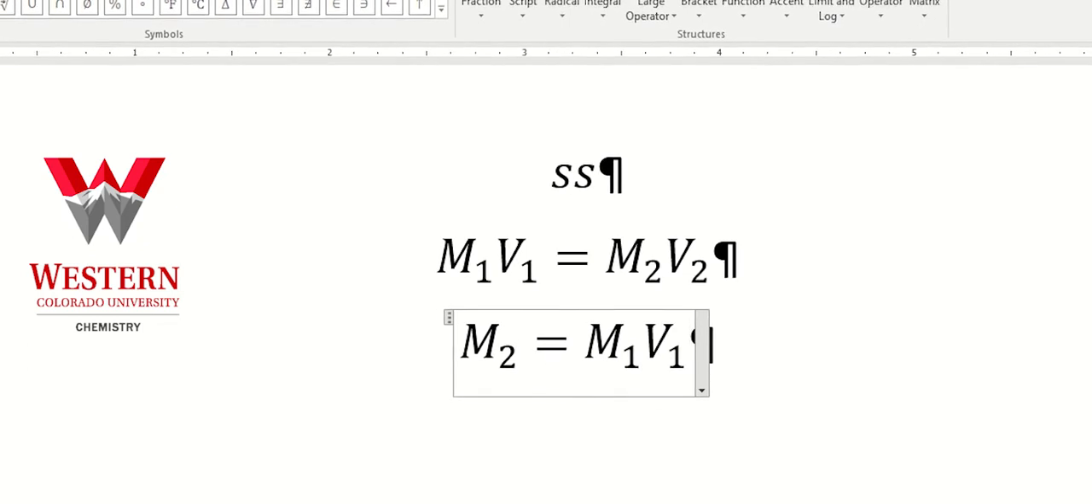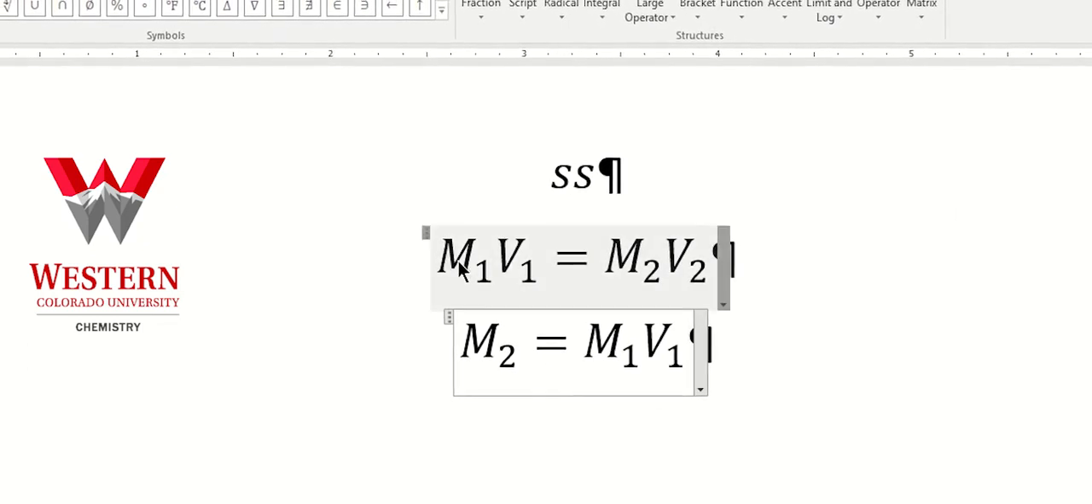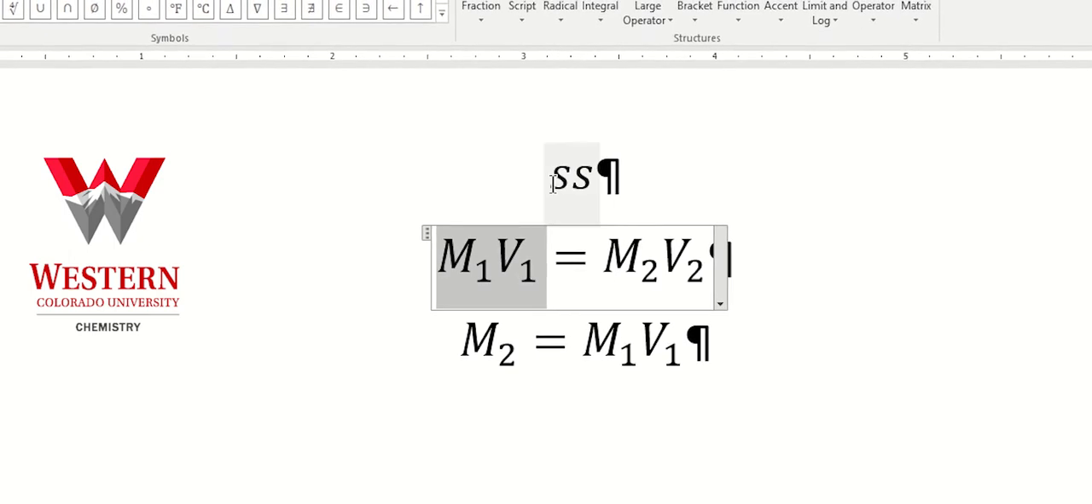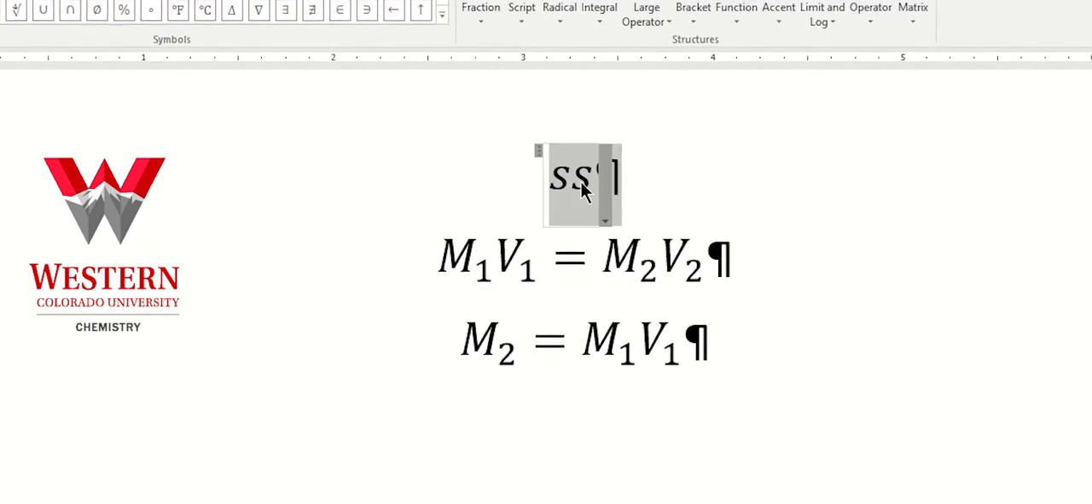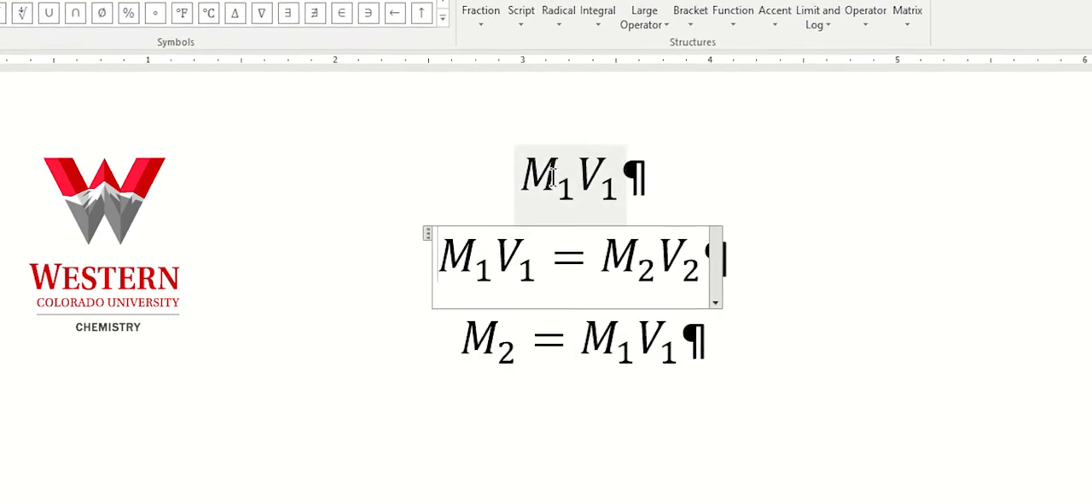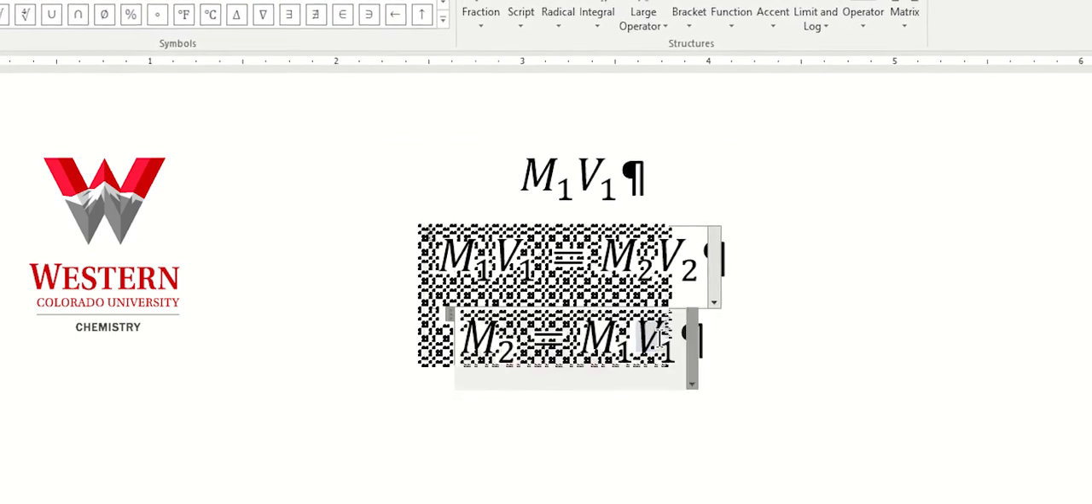You could also just copy and paste. You could take that and hit Control-C, which is my shortcut to copy it. And then you could just paste it. And you wouldn't have to type it again if you're into that.